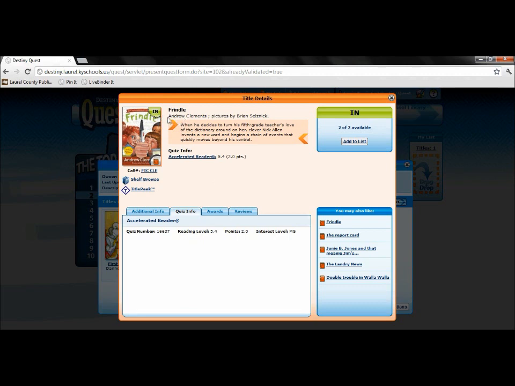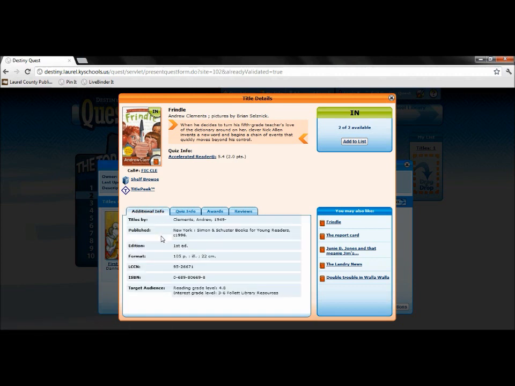And I see it's called Frindle. And I'm going to just quickly read the description. When he decides to turn his 5th grade teacher's love of the dictionary around on her, clever Nick Allen invents a new word and begins a chain of events that quickly moves beyond his control. Okay, that sounds interesting. I see that it's an AR level 5.4, and it's worth 2 points. Okay, that's pretty good. So I'm going to look down here at the additional information.